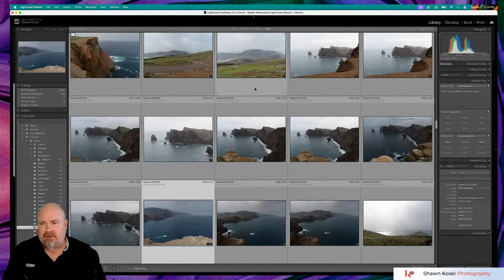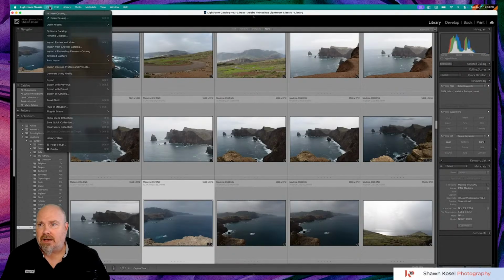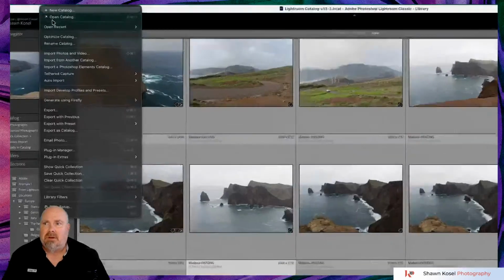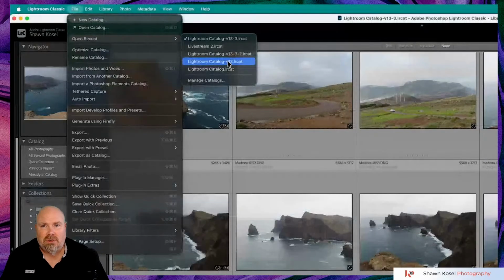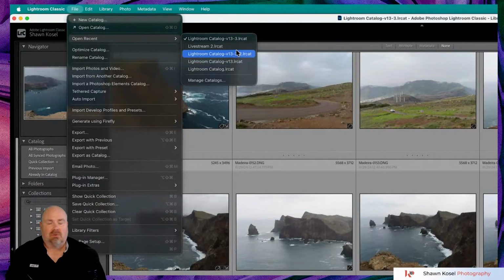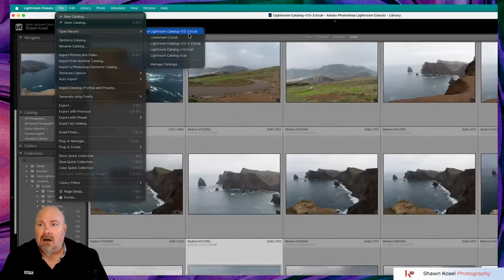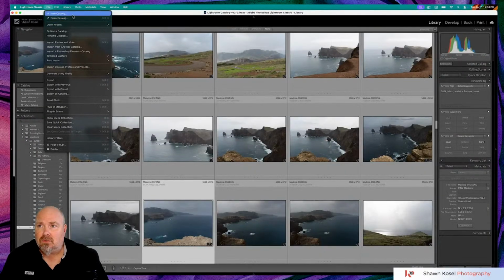All right. So we're going to start in Lightroom Classic. And let's go up to File. And if I come up here to Open Recent, you can see that I've got the older catalogs. And really the only time that I've got new catalogs anymore, because Lightroom Classic is running pretty good, is when an update occurs and you have to update your catalog. So as of right now, I'm running version 13.3. But we are going to make a new catalog.